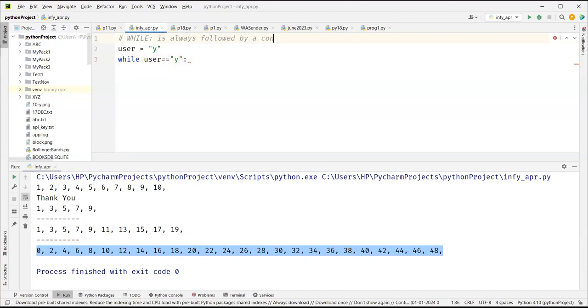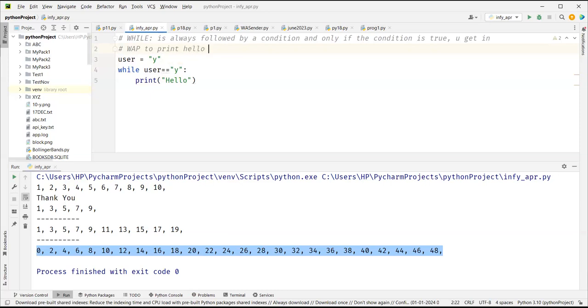Okay, while is always followed by a condition, and only if the condition is true, you get into while. So let's say I put print hello. Want to print hello till user says yes. Okay. Question is, write a program to print hello till user says so.